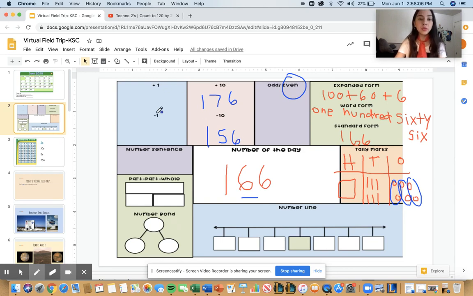Now we'll do plus 1 minus 1, and we will look at the number in the ones place. It's the same digit as the tens place, but now they will change in the ones place. 166 plus 1 is 167. 166 minus 1 is 165.